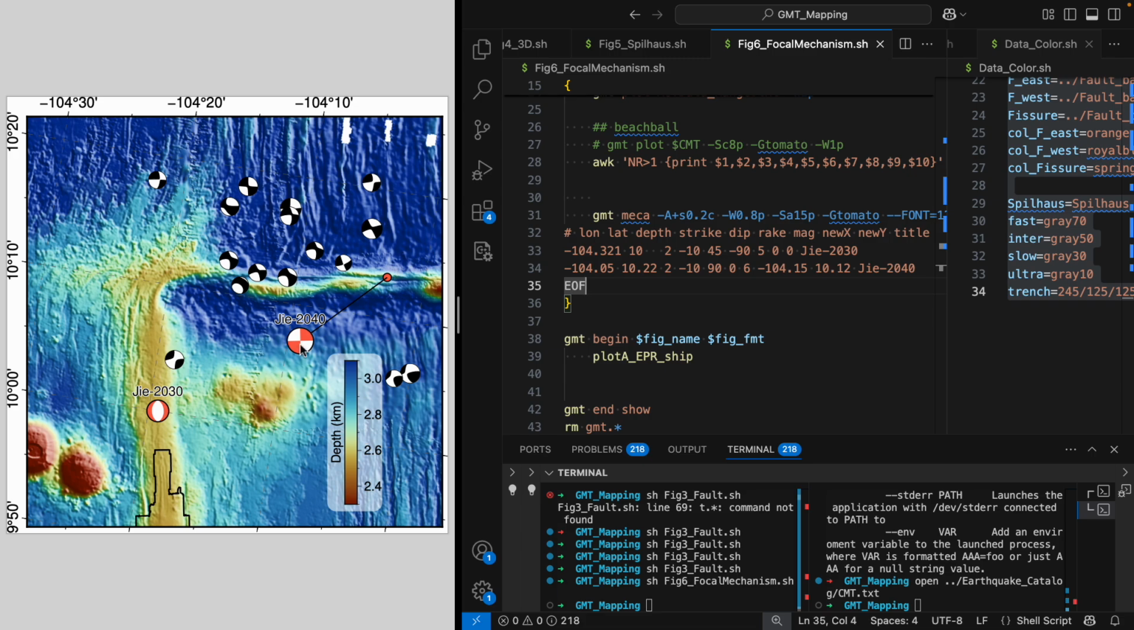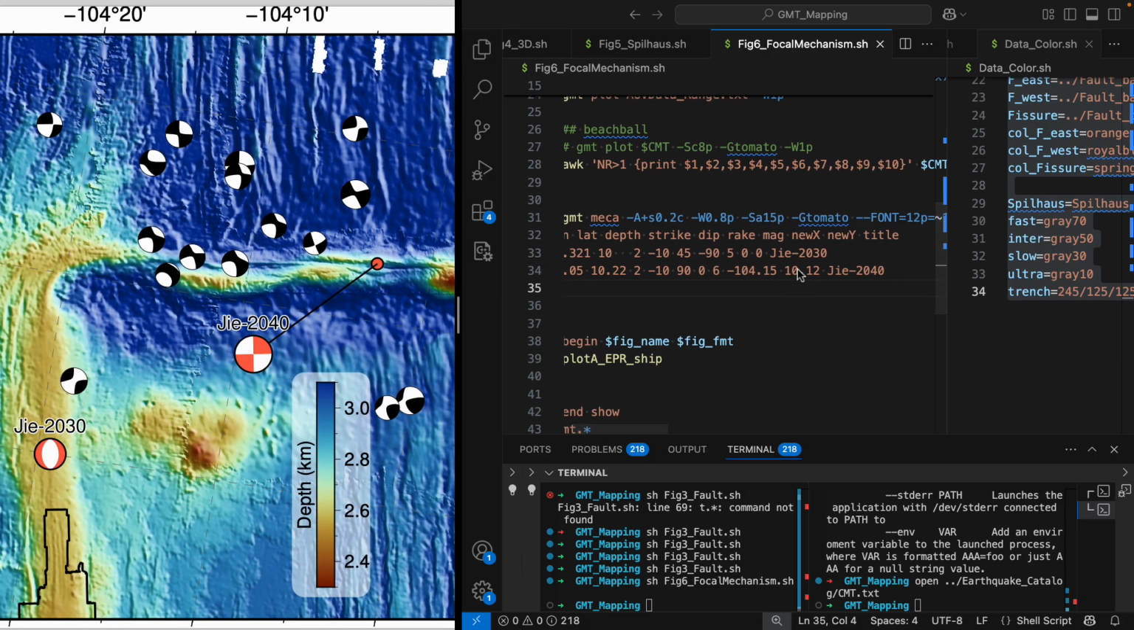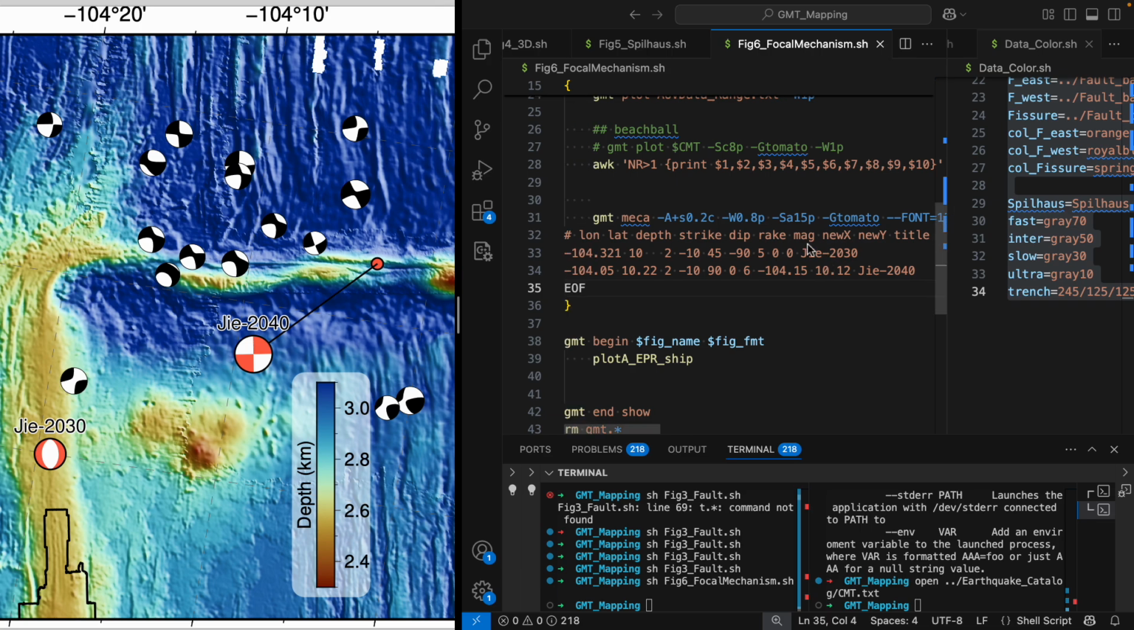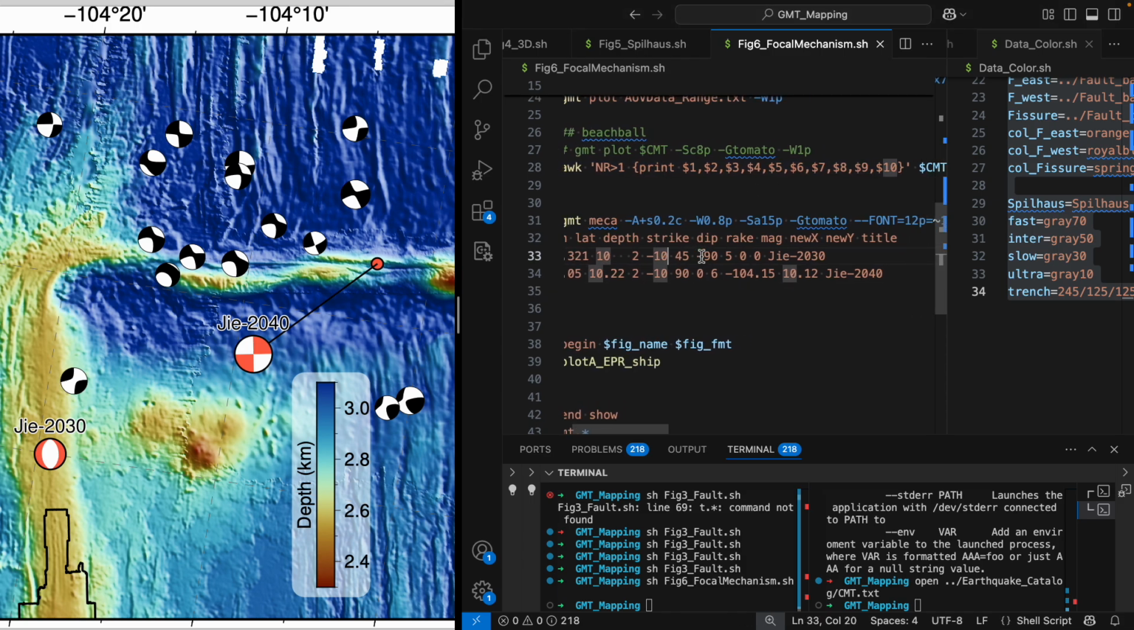But where, okay, so that means, I understand, GMT mecha above reads the standard GMT profile. So this is really the individual components of the moment tensor, MRR, and so on. So that's a CMT format. And CMT format. So how do you get it to read your format?